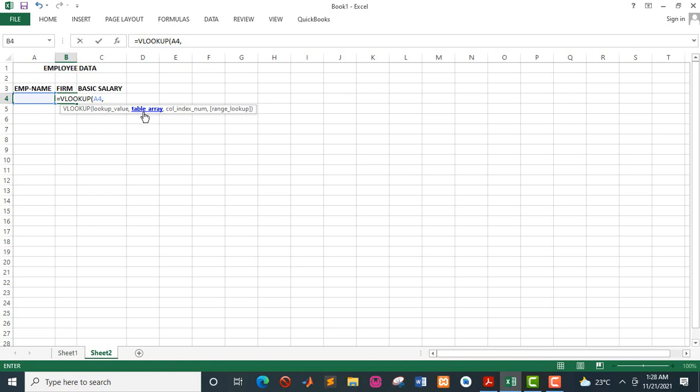The table array is a series of values, and remember we renamed our table to employees. So instead of going back to select the entire table, we shall simply type employees, because this is the entire range of the table that we have. So click on that. Then the column index from our table, in which column do we have firm name? So just looking at this column heading, we have column 1, column 2, column 3. So you notice that we have the firm in column 2. So you'll type 2 there.